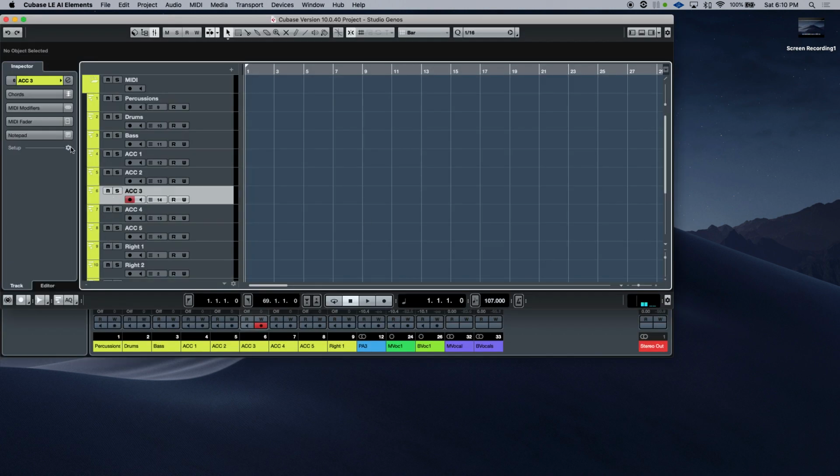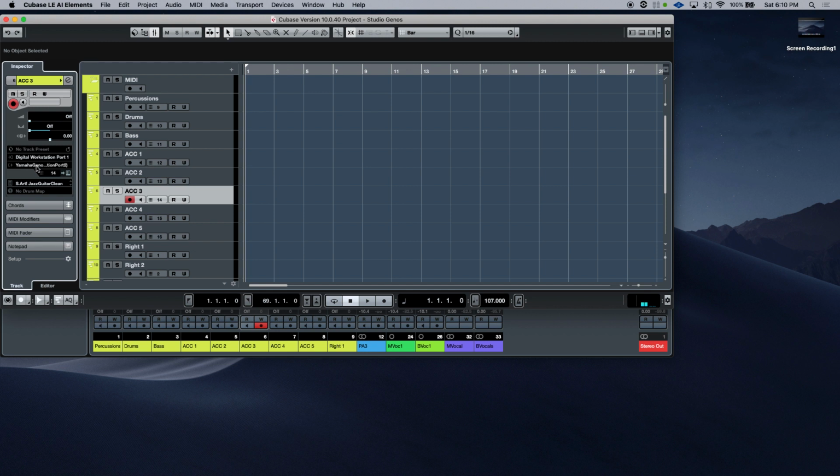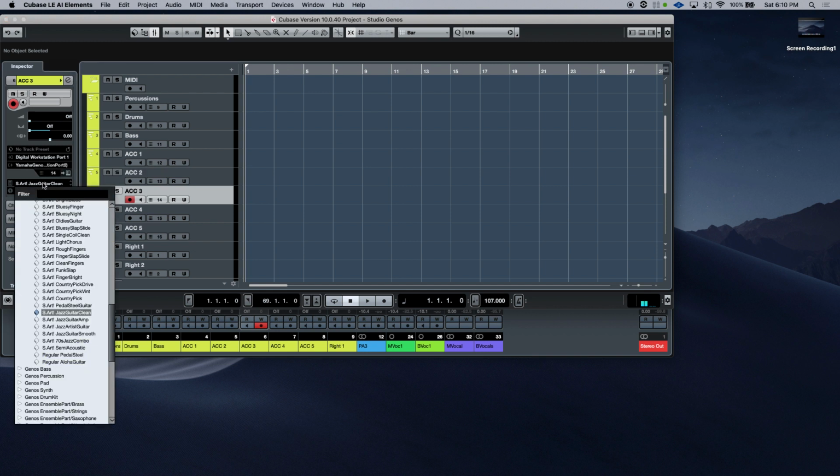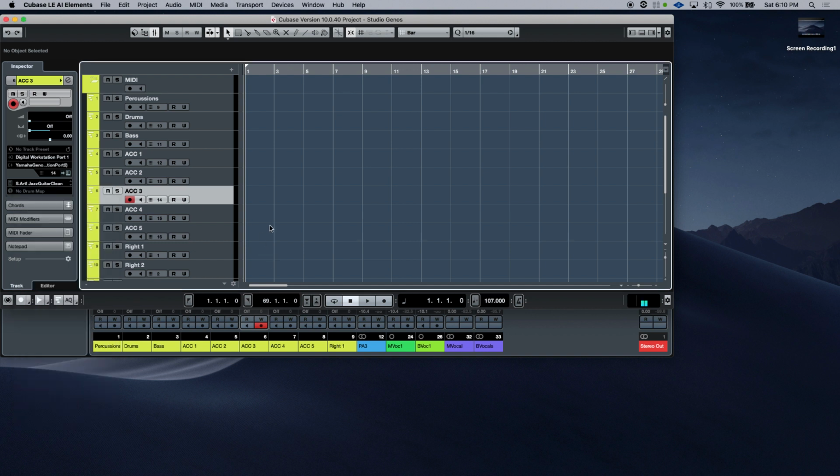Now we have that. Every channel goes to my Genos. And here I can see the list of instruments. And I can send messages to Genos and find anything from Genos. Any sound, whatever I want. Now, when I have the template, I have a connection with Genos. With all sounds, with everything that is inside of Genos.